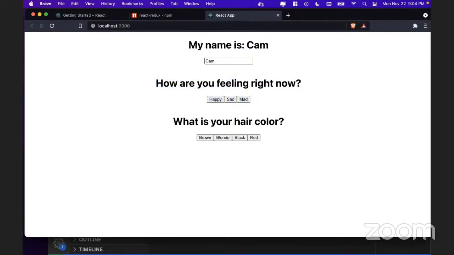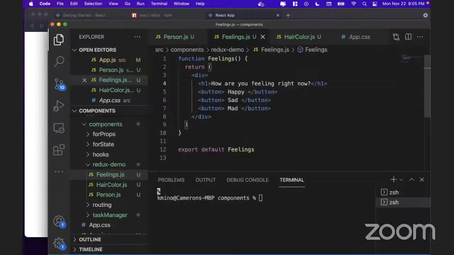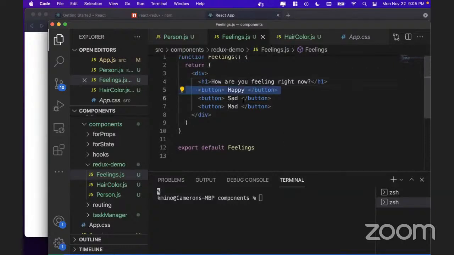So I'm just going to make some small tweaks to this component to show an example of what would happen if I were to also make this component do some interesting stuff related to this. So again, I have these buttons, happy, sad, and mad. I can very easily connect this to doing something interesting, maybe like happy will change, maybe this heading gets changed as well.